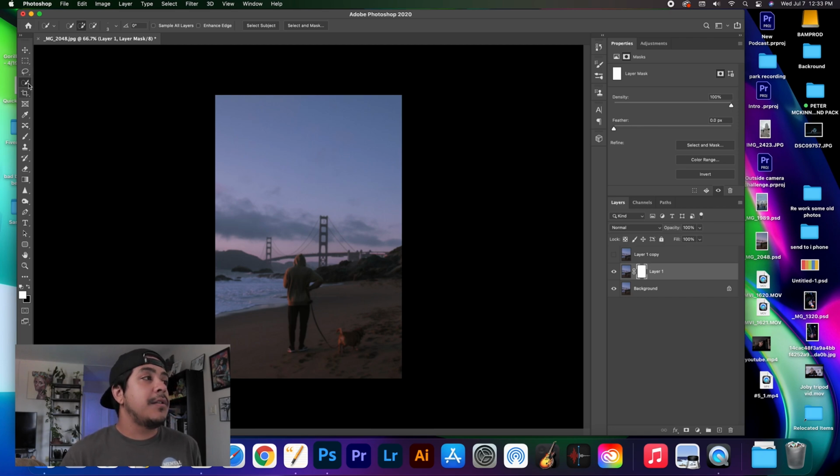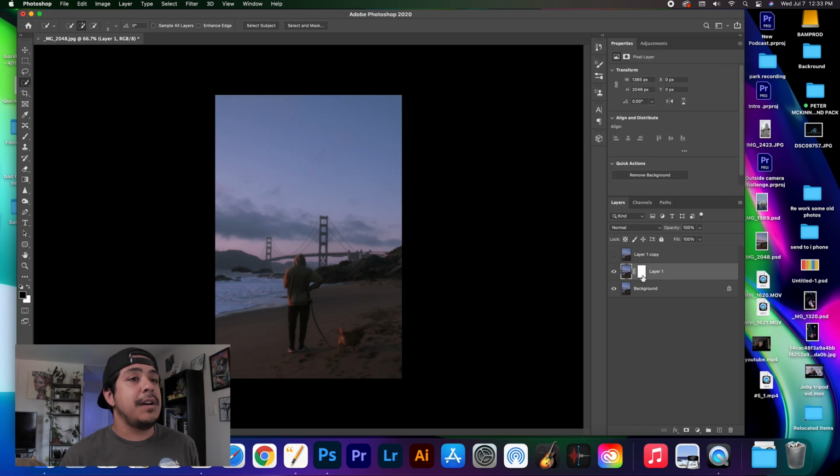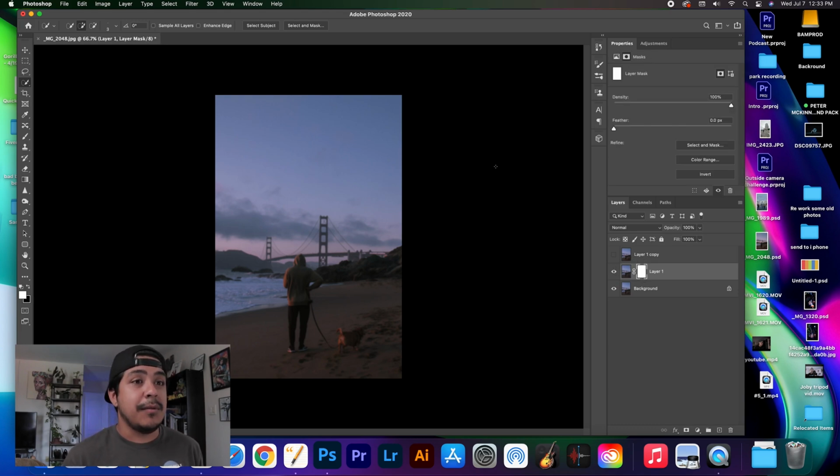So now you want to get your quick selection tool and make sure you're selected on your mask, this white little screen that's next to your photo. And the way you can tell you're selected on your mask is if you go up here to where it shows the title of your photo, and it'll say right here layer mask. If you click on the photo, it'll say RGB, and then if you click back on the mask, it'll say layer mask.